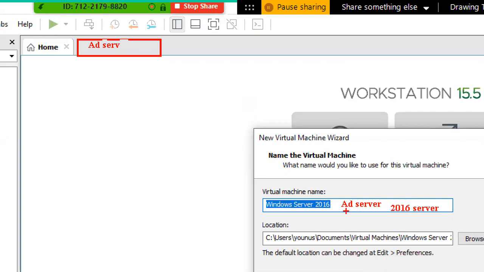If I give a name like AD server, AD is not automatically available. You have to install it. Unless you install it, just showing the name doesn't help you to install AD. That name is only to display.